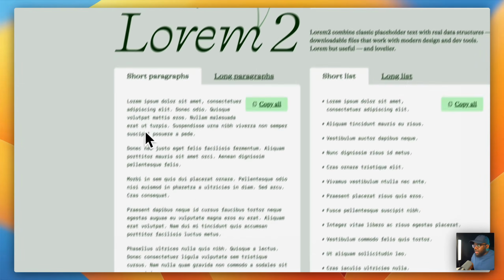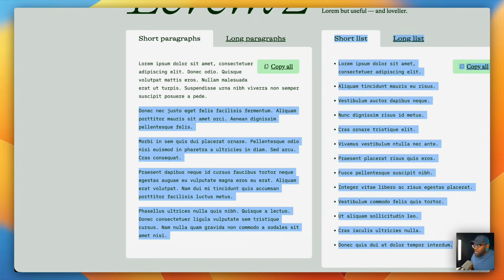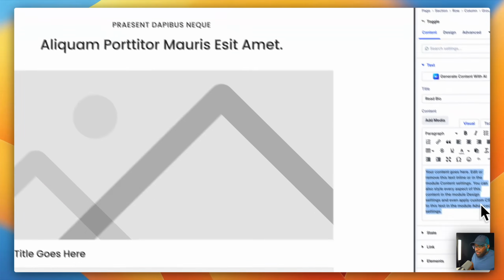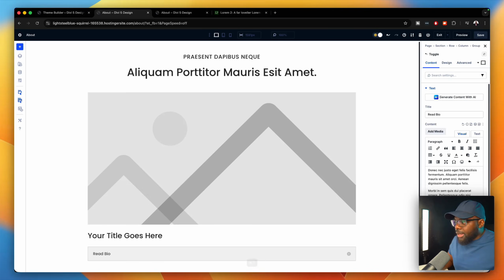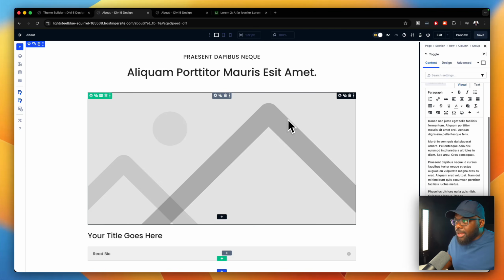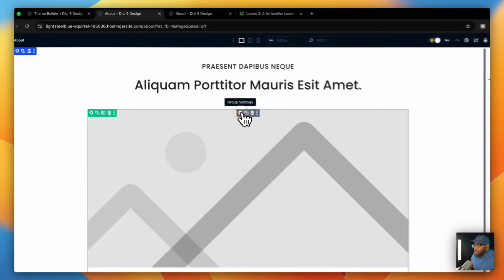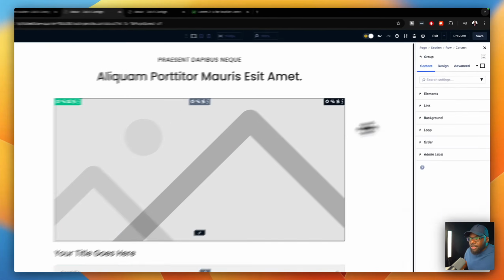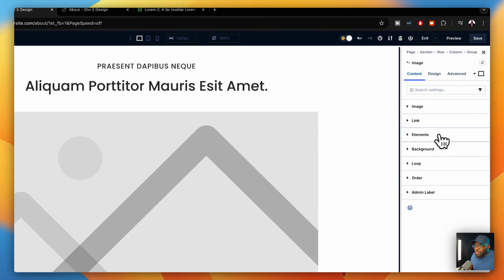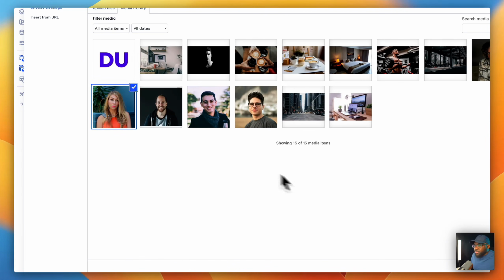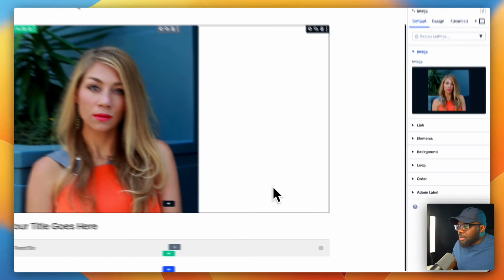So why don't we go in and add some dummy text? So I'm just going to grab this like that. And then I'm going to replace the text. Okay. So now we're going to go in and start designing this. So first of all, I'm going to go into my group settings here. And then I'm going to set my size. In fact, let's just go ahead and add an image. So we're going to go to elements, image, and we're going to start off with this one, upload image.